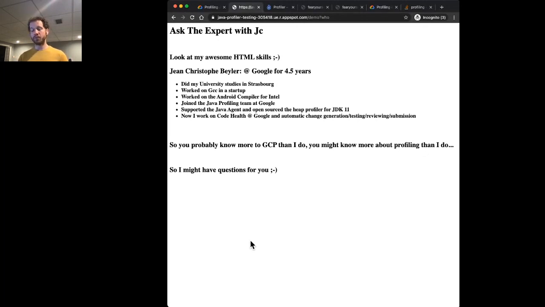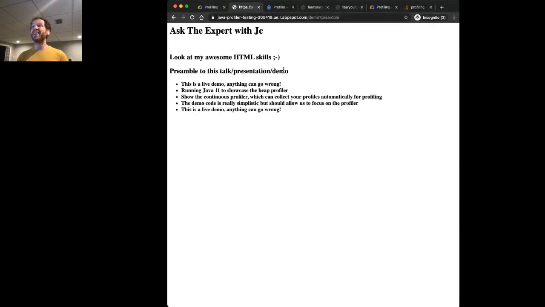A tiny bit, and this will be the last text that I show you from a fake slide point of view, is that it's a live demo. Anything can go wrong. I tested it a bit, seems to work. I'll be running Java 11 and I'll show you why, but mostly it's so that I can show what the Java heap profile I can do in GCP. And I will show what's called the continuous profiler, which basically collects what your job does from a CPU point of view and a heap point of view.